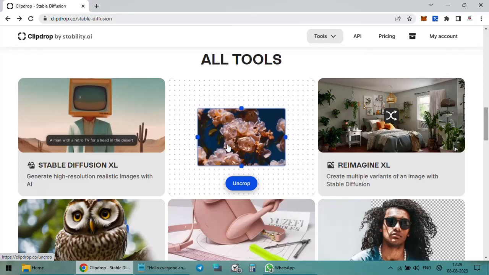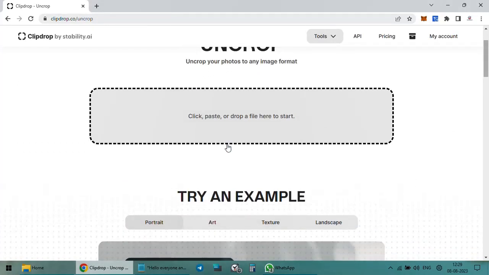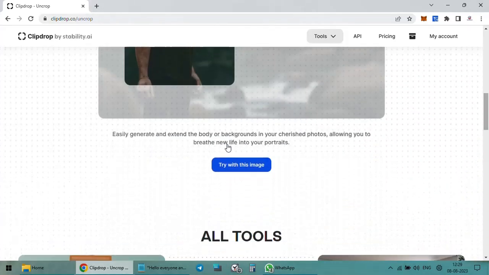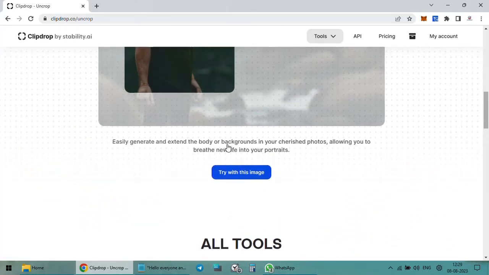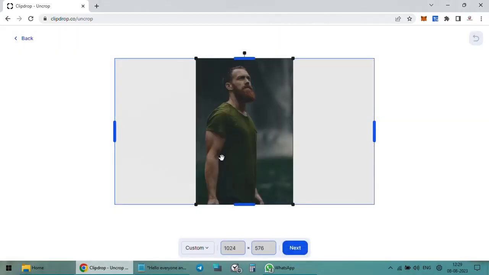Uncrop is where you can uncrop an existing image, but I'm not sure how it would work unless you have an image which has been cropped. It lets you easily generate and extend backgrounds in your photos. So let's try with this image. I couldn't quite find it much appealing over here. Let's try and extend this.